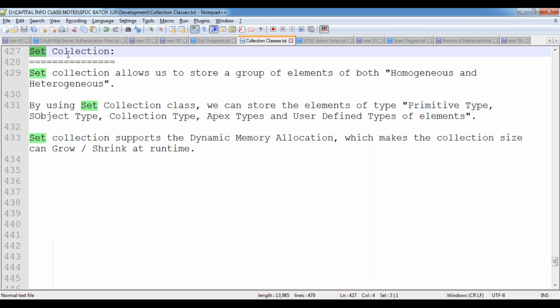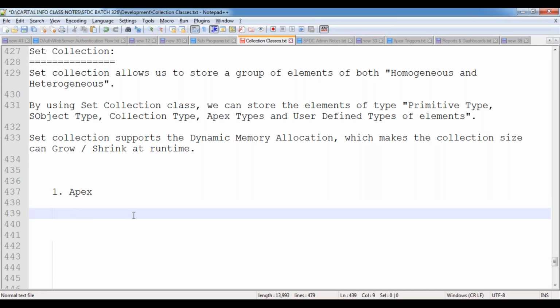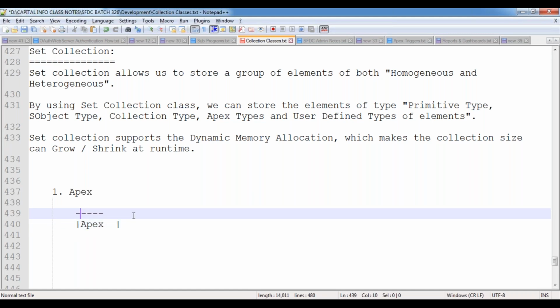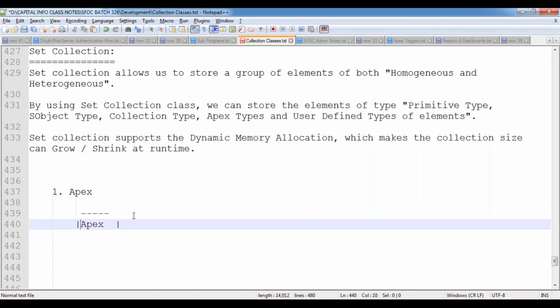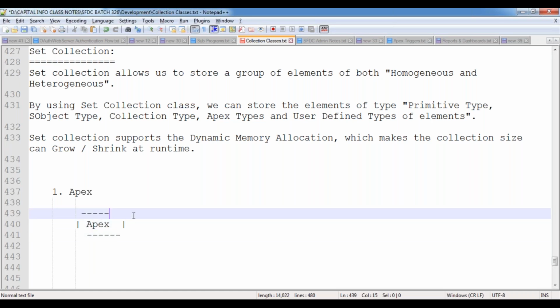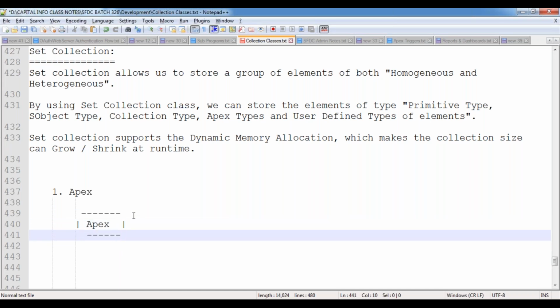Now, let me explain. For example, assume that I'm going to add an element with the name Apex inside the set collection. This is the first element. Now the element will be available inside the set collection. So this is the first element which we have added inside my set.